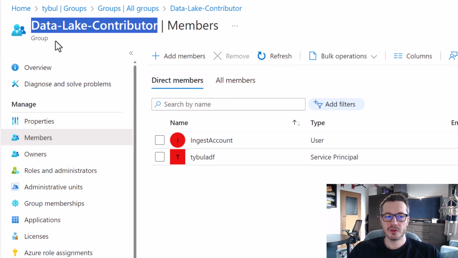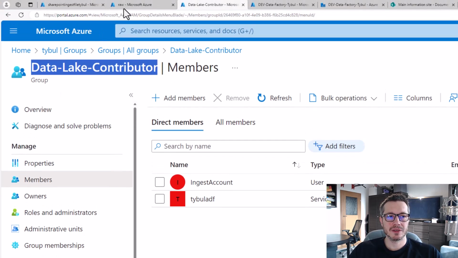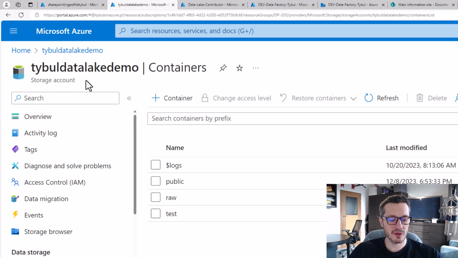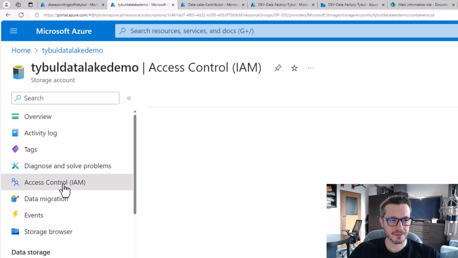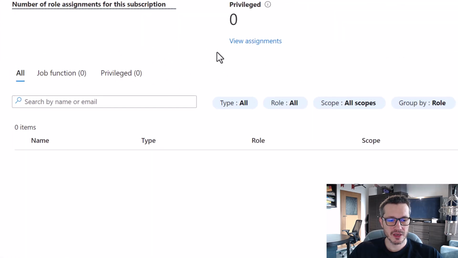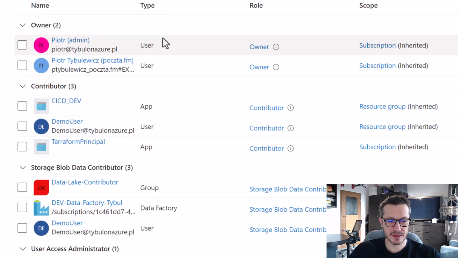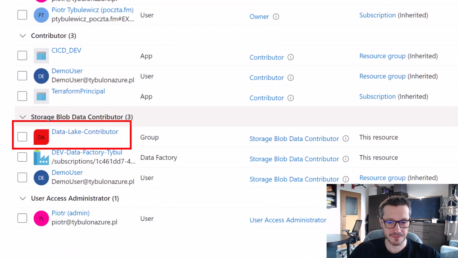And then let's use this group on our data lake. And actually I will make use of this data lake demo storage account. I don't remember if it was the one that we used in the past, but let's just use it. And let's check who is granted access. Maybe this group is already granted the access. Storage blob data contributor? Yep, it is. Right? That's the group, data lake contributor. And we've just added our ingest account to it. So we should be fine.